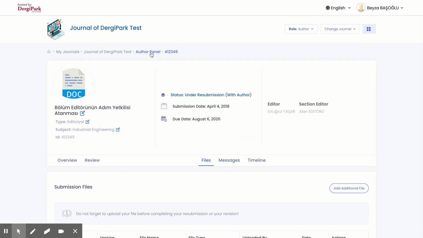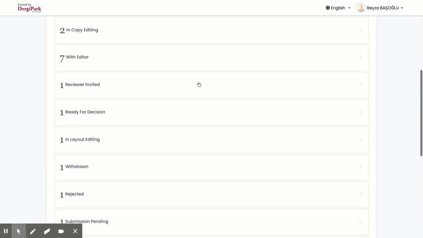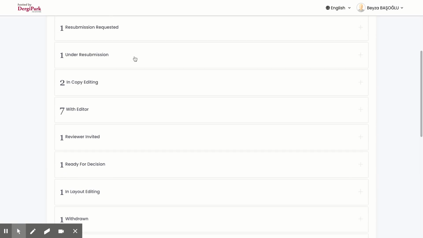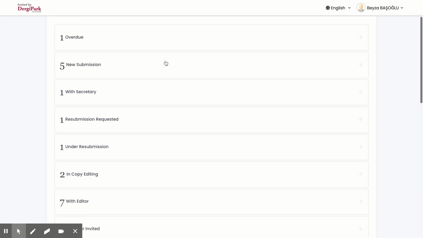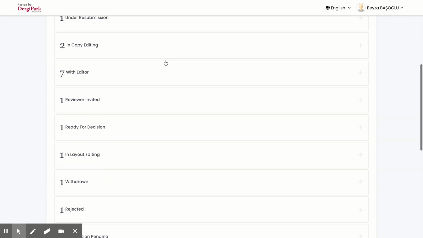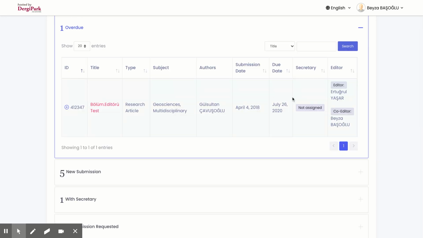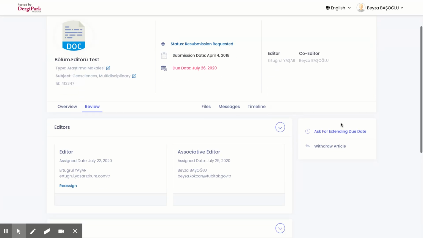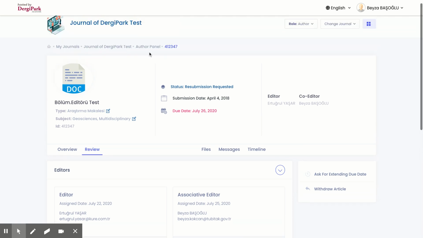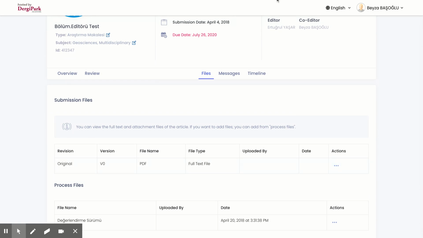Okay, then I'm moving back to the author panel to show the other statuses. If the manuscript is, for example, overdue, you can ask the editor for an extended due date. Then you can upload the files.